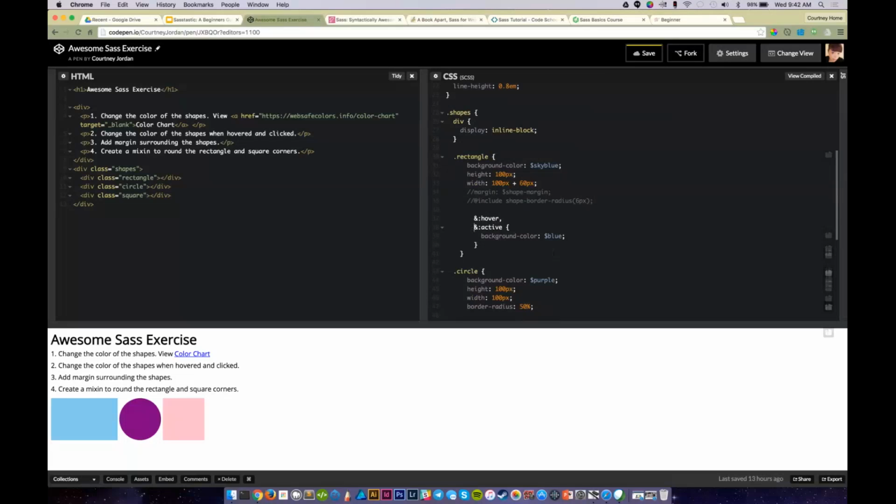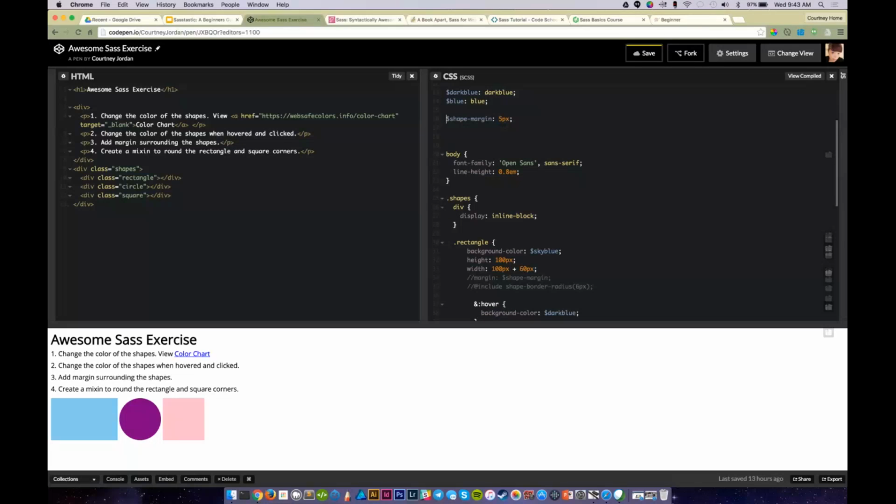Yep. Cool. All right. So moving on to step 3, we're going to add margins surrounding the shapes. So what we'll do is we can create a variable named shape margin and give it a border radius of, no, excuse me, I'm making it a 4. And then when you're all set there, you can locate the rectangle class and add in margin and the variable, and it will take that margin that you declared.